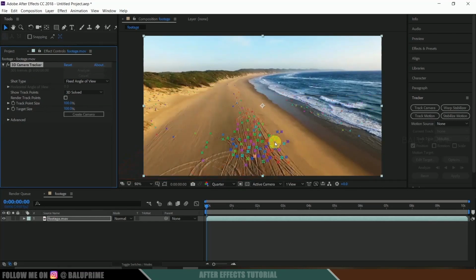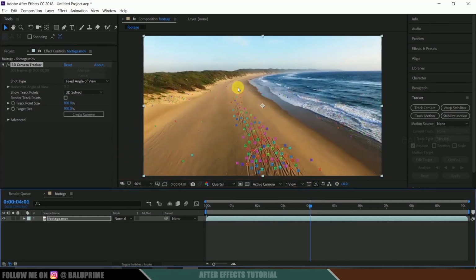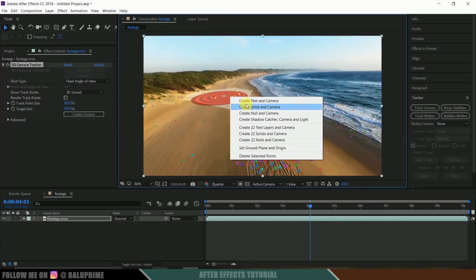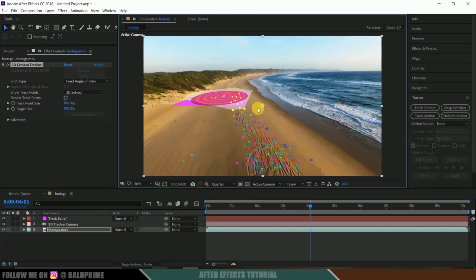So once the tracking is done, we got this bunch of track points here. So let me move forward in timeline and let me select this bunch of track points here. For that, hold mouse left key and simply draw on this bunch of track points. Nice. Now right click on them, create solid and camera. Select this create solid and camera. So we got a solid created here.